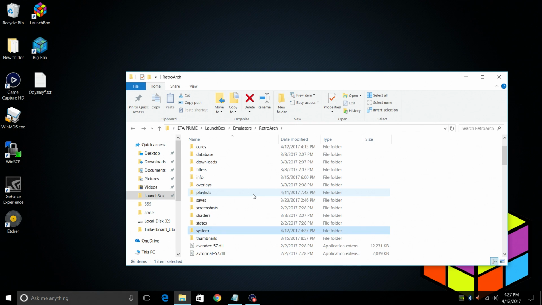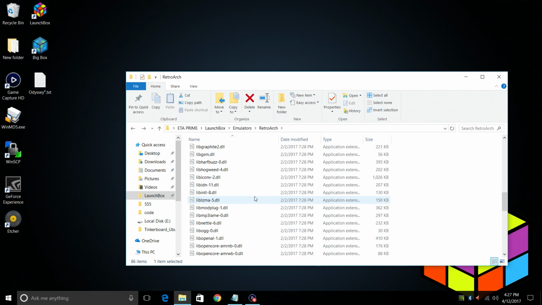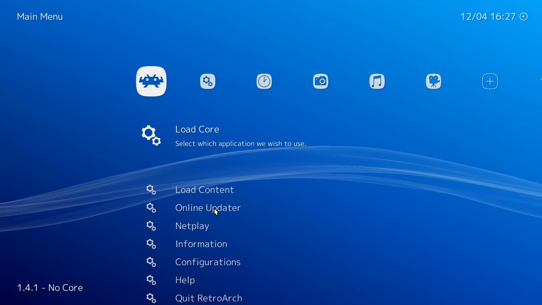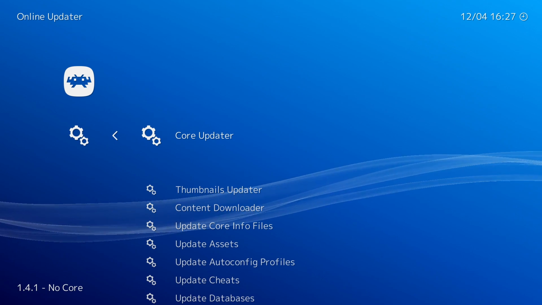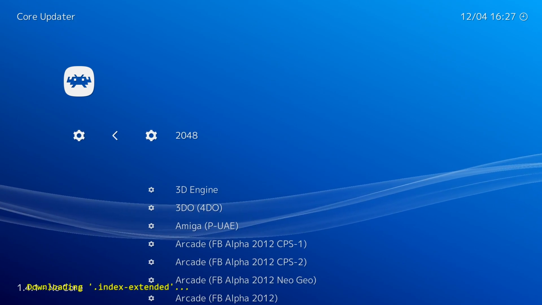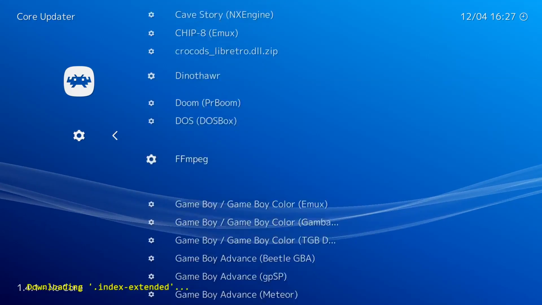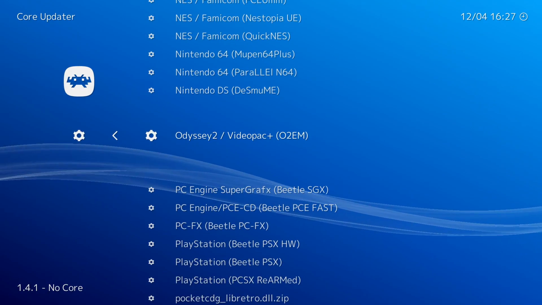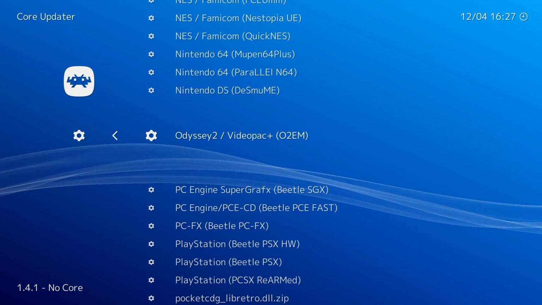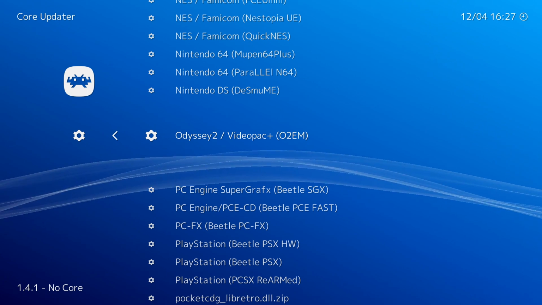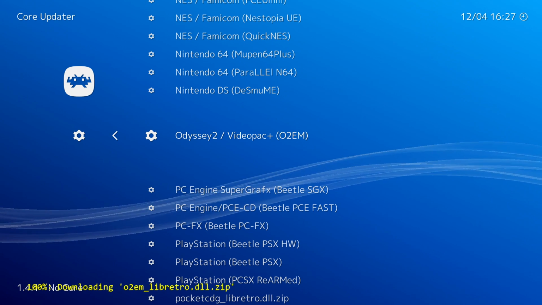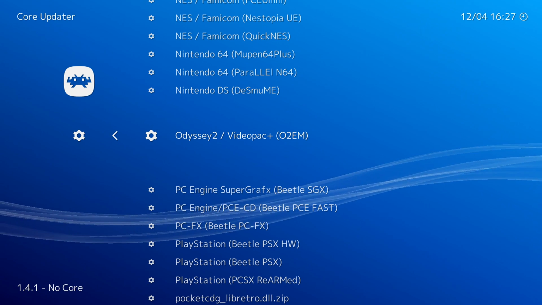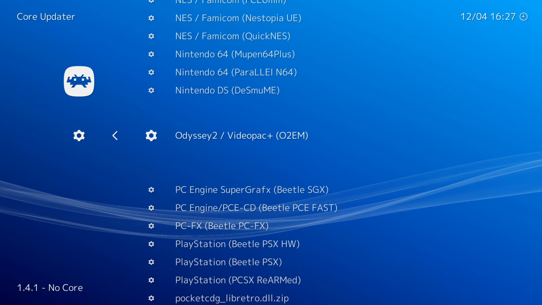Back up once, we need to download the core. So what we're gonna do is start RetroArch one time. Scroll down to Online Updater, Core Updater. We're gonna scroll all the way down until we see Odyssey/Videopac+ O2EM. This is the core we're gonna be using. You can now shut down RetroArch.